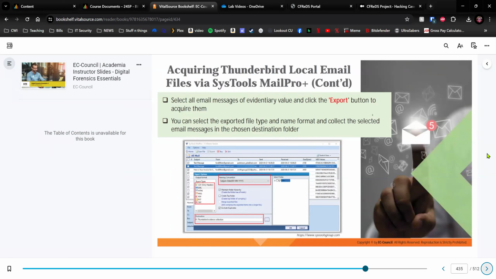Select all email messages of evidentiary value and click export to acquire them. And then you can select the exported file type and name format and collect the selected email messages in the chosen destination folder. And unlike user preferences with the less is more, on this one, it's better to grab everything and then whittle down what you need later on.